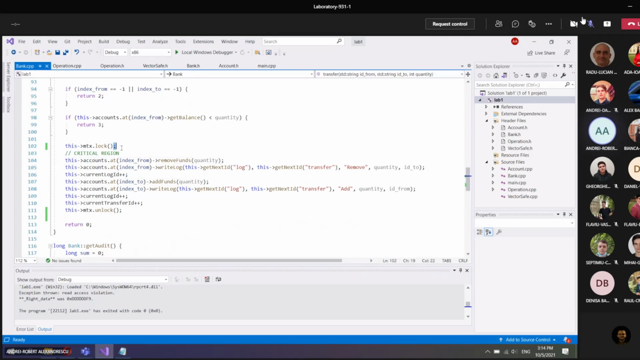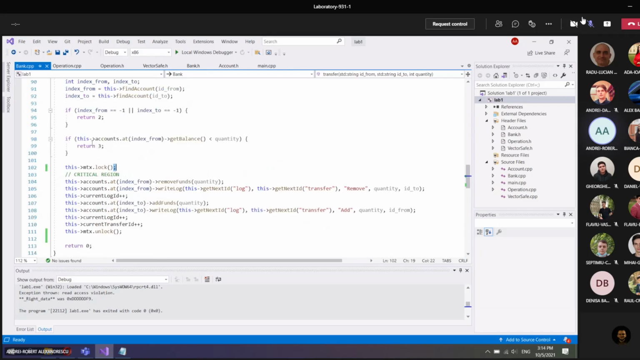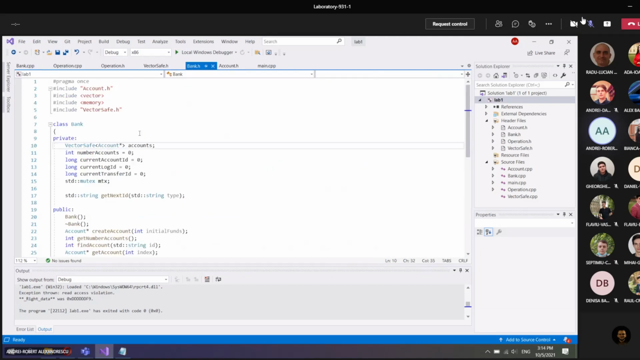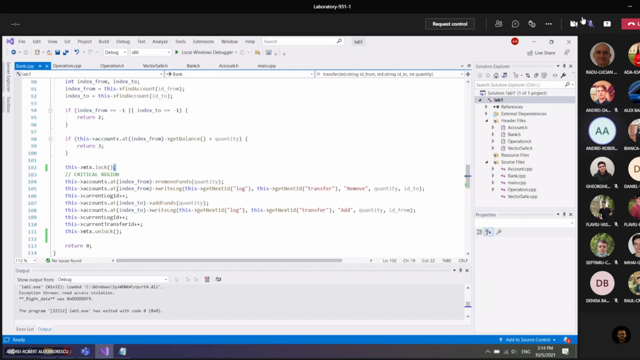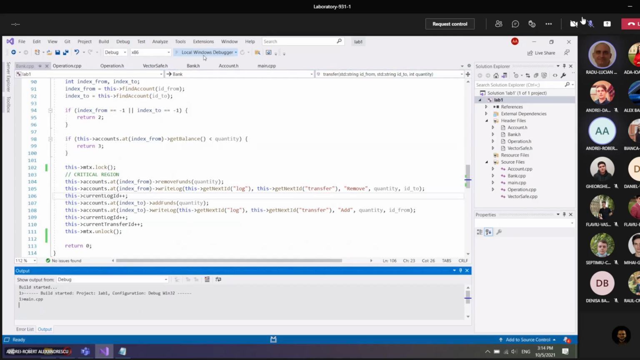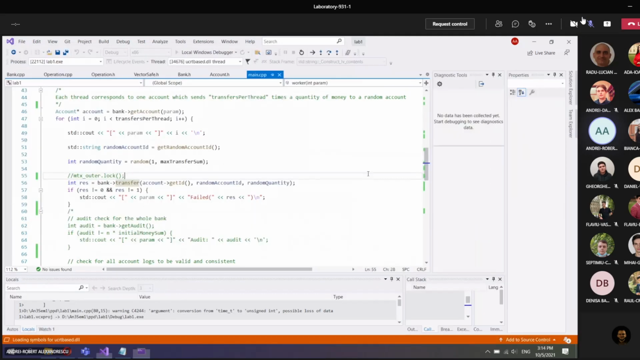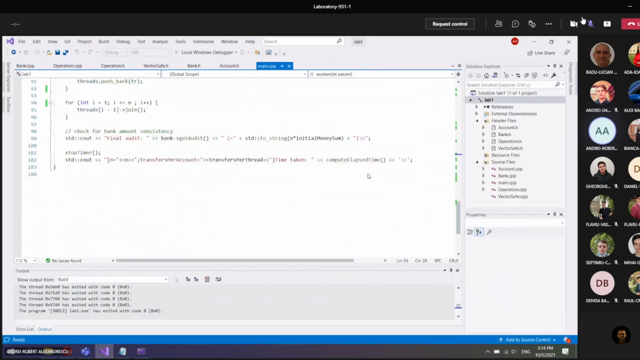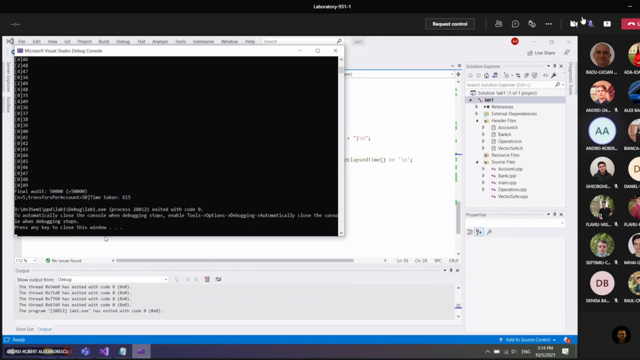And this is where I added the logs. I have a mutex over the bank. I think I forgot to mention that. And I use this to make sure that there are no concurrent issues. If I run the program real quick, in my main program, at the end I have this final audit check, which performs a final check, and it's how it's supposed to be. And it also tells me how much time it took.